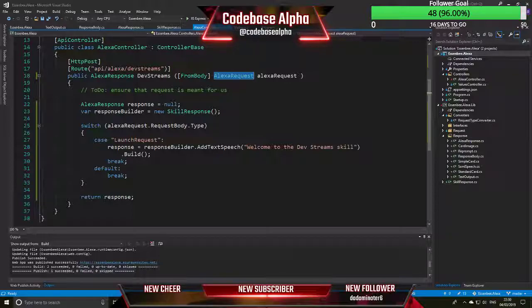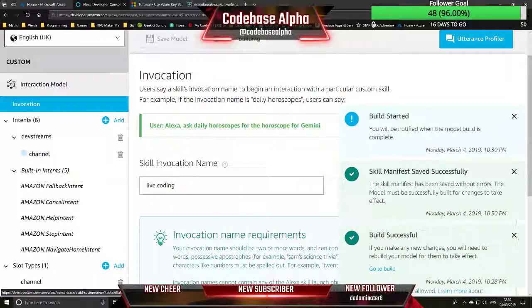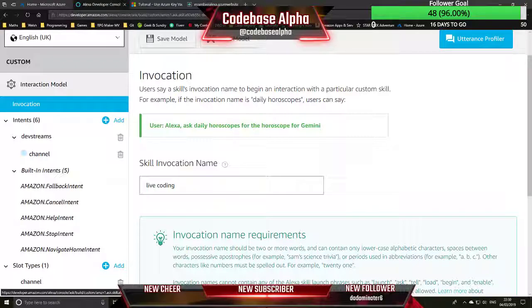Okay, so let's give this a go. We'll build our model. It looks like we did. I did a build and it built okay. So let's wait for that to build. And we're going to just try and test it. Switch expressions, I think, are in 8.